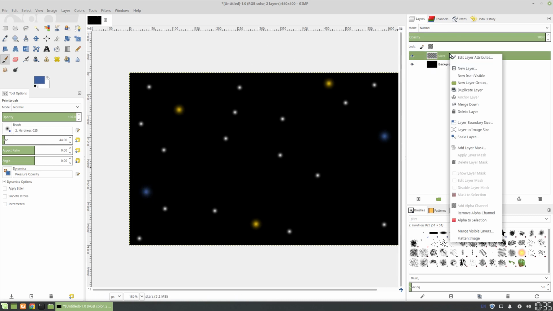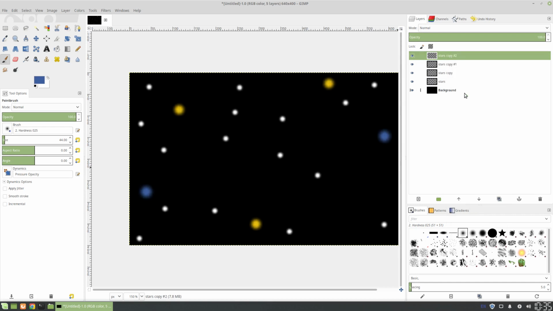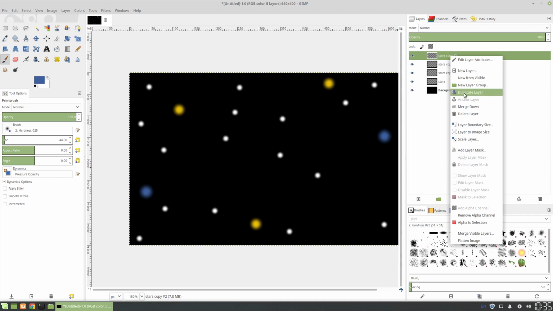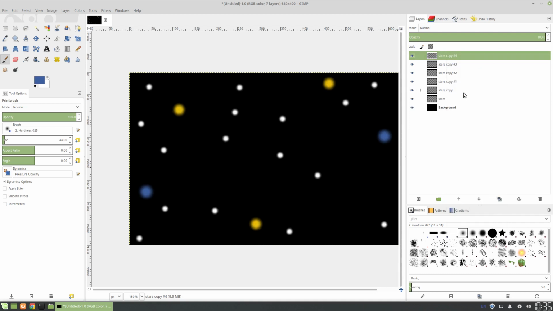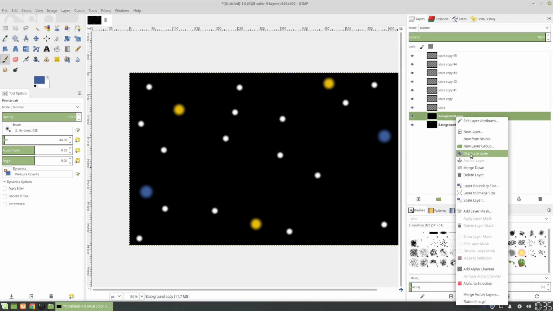It doesn't really matter. Now what we need to do is make duplicates of these layers. So we're going to make a whole bunch of duplicates of the stars layer, and we're also going to make duplicates of the background layer. Currently, you're seeing everything starts to look brighter. It's because there's more layers of transparency on top of it. So the more layers of transparency, the brighter the colors look. And we're going to offset that by making multiple backgrounds.